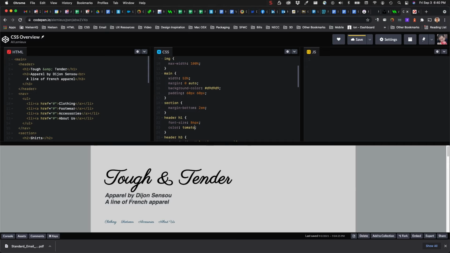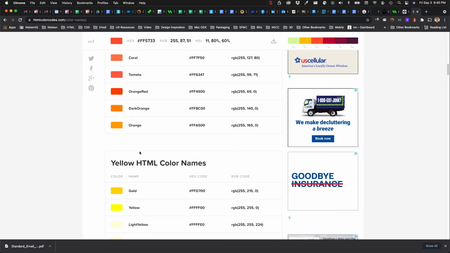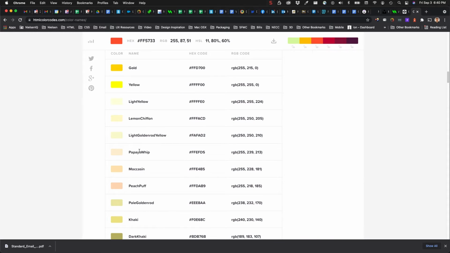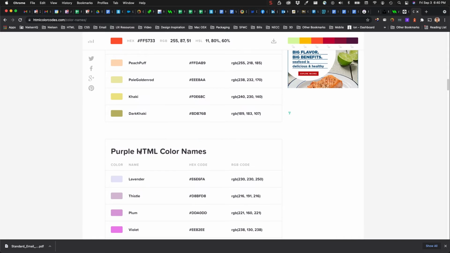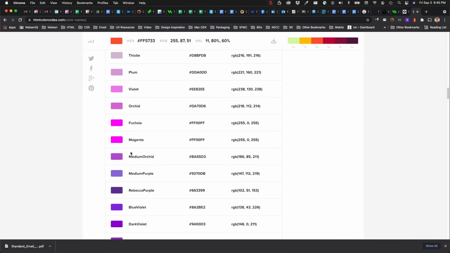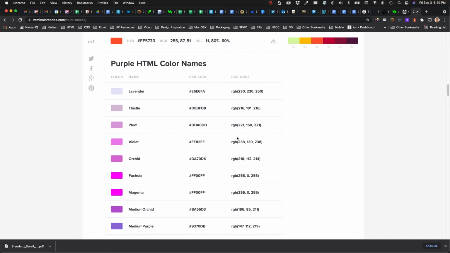So you can use these values. You can use simple ones like orange or red or green or blue. Those are easy. But there are other color names that you can use that you can see here. Lemon chiffon, papaya whip, etc. This particular site also gives you the hex value. It also gives you the RGB value.